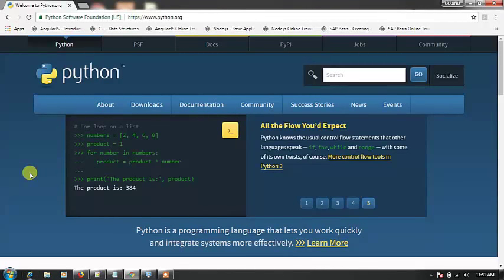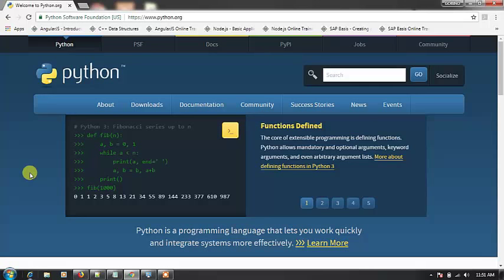So I'm Govind Kumar. I'm going to explain today how to install the latest Python 3.7 version on your computer.